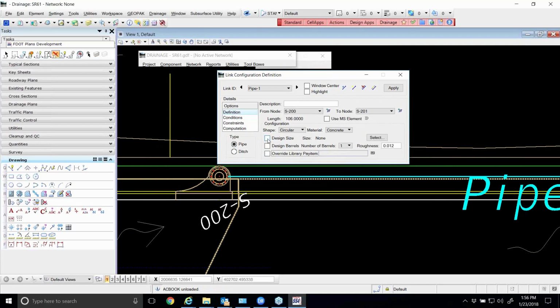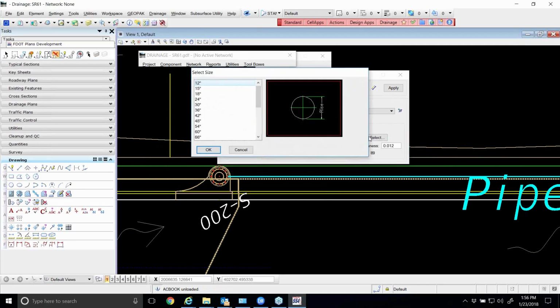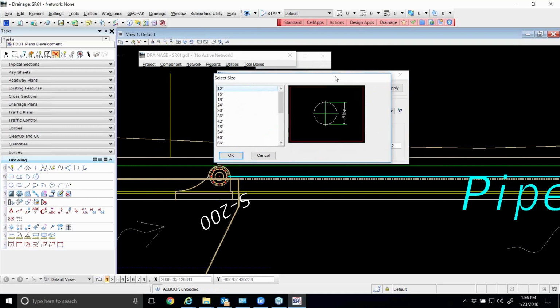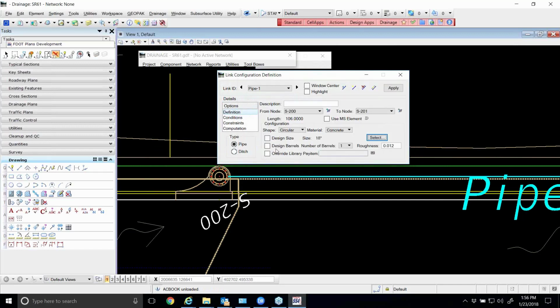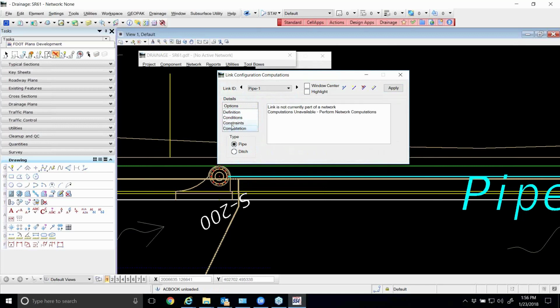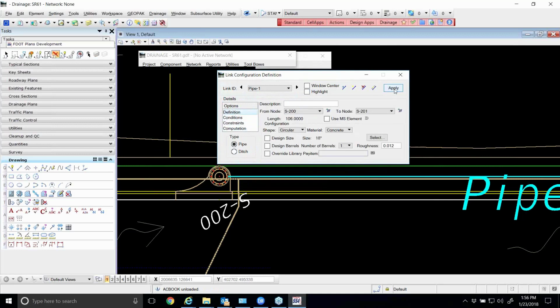What we need to do is hit the select button, and we're going to pick this one, a circular concrete, and then at the top of page 512, it's an 18-inch pipe. You'll click OK. As a general rule on all of these dialogues, as you fill out one portion on the left-hand side, I would go ahead and hit apply before moving to the next piece of that dialogue. I think it'll run a little bit better that way.